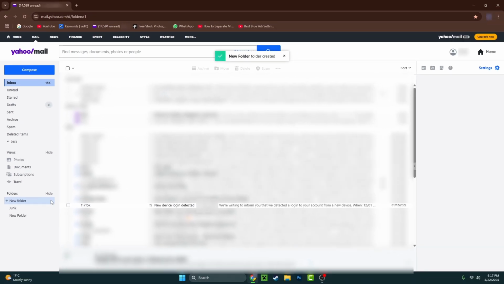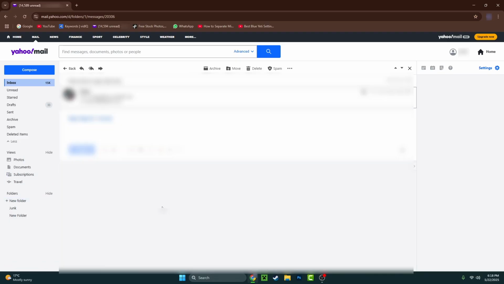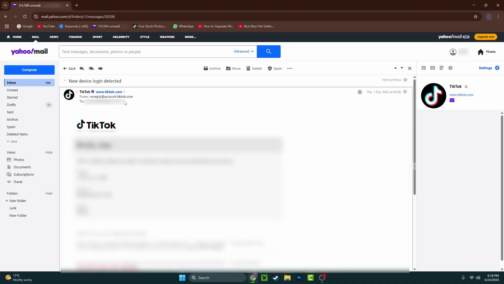Now we have to think what email we want to redirect into this folder. As an example, if you receive already an email from somebody, well, that's pretty simple. We'll choose this email as an example. The sender is noreply@account.tiktok.com. So I will show you both ways, if you receive or if you didn't receive an email from that person. If you receive an email, it's pretty simple.